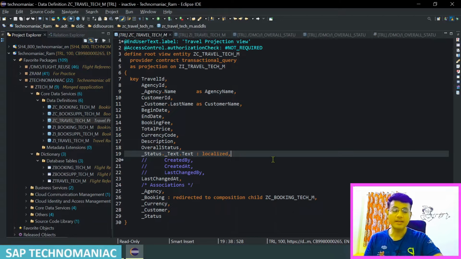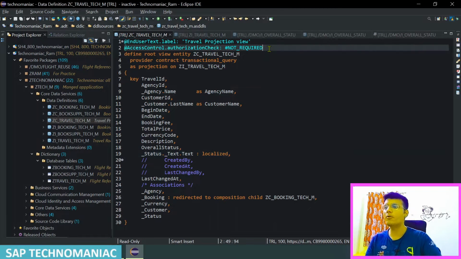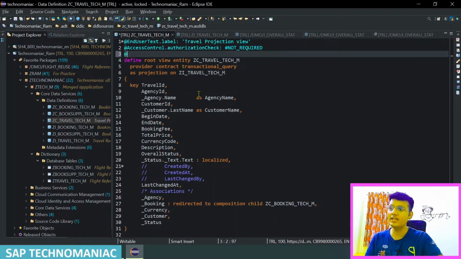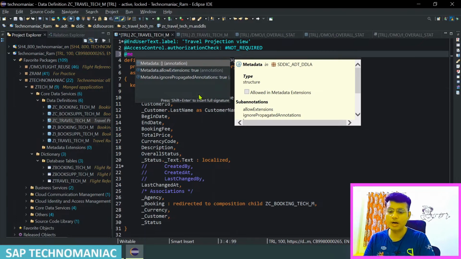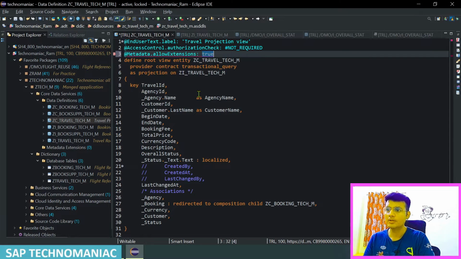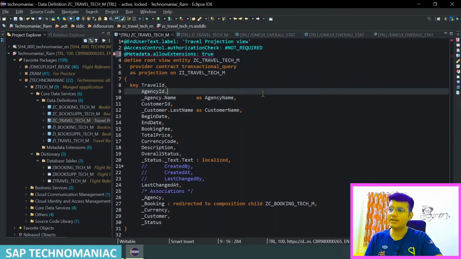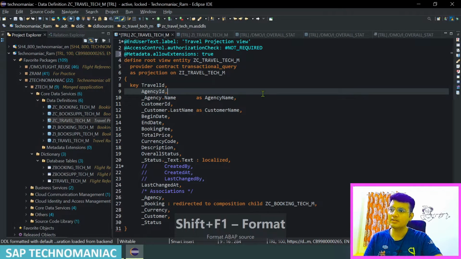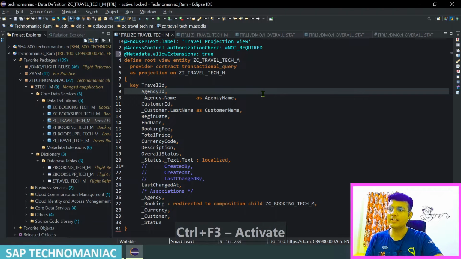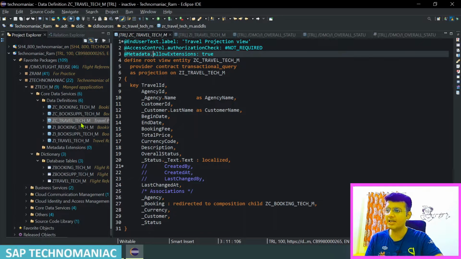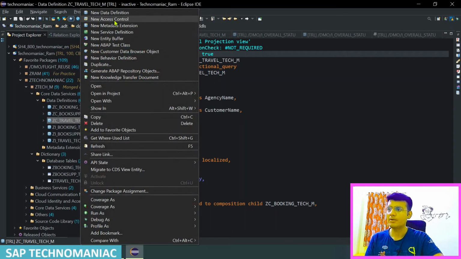Now we will create the metadata extension file. Before doing that, I have to add the metadata extension annotation in my consumption view. So let me press enter. @metadata.allowExtensions: true, and let me activate this one. Shift F1, Control F3. It will give me a warning, I think, that there is no metadata extension file. Let me create one new metadata extension.